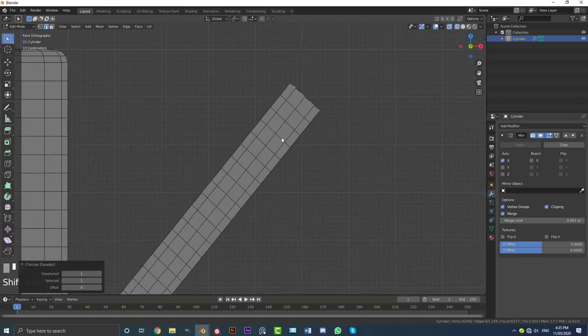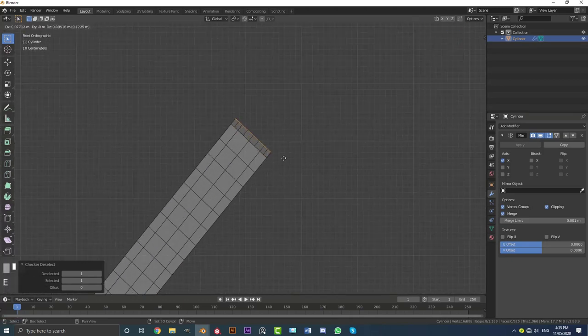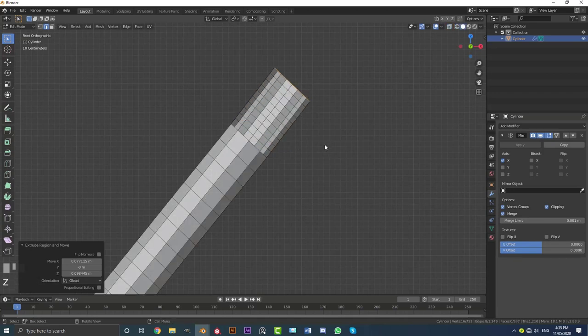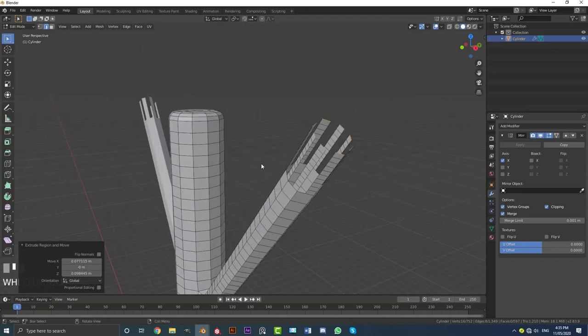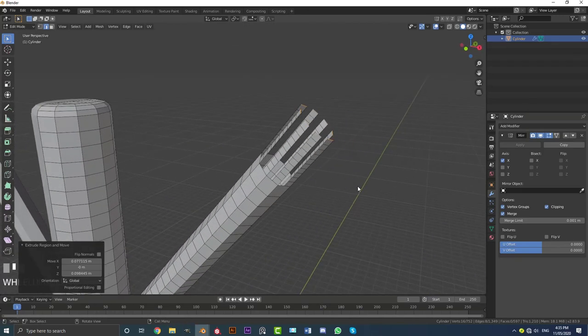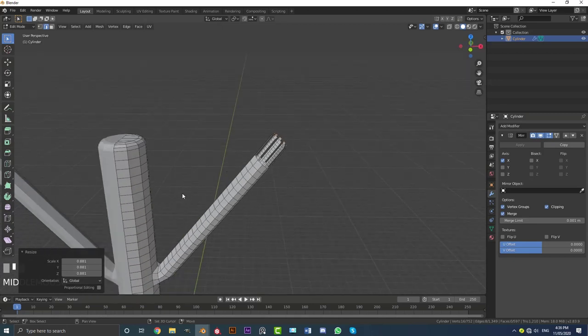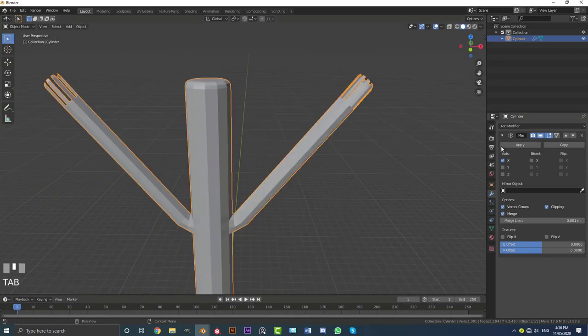Go to your front orthographic view and then go E to extrude this out, and then go Shift R to repeat that action a few times just to create these fingers or ribbons if you want to call them that. And then just S to scale them a little bit. So here we have the beginnings of this guy. Very simple. We're going to tab out of edit mode.